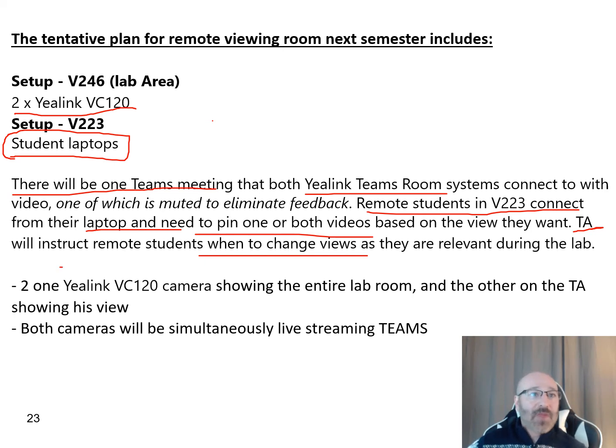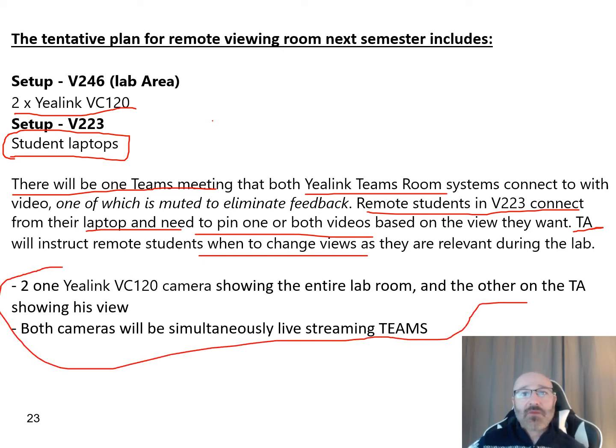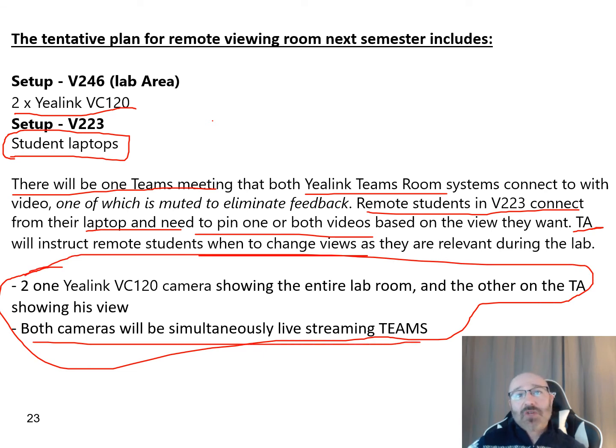And just a little bit of summary on what equipment I'm using here, and the fact that both of these will be streaming simultaneously live on Teams throughout the entire laboratory.